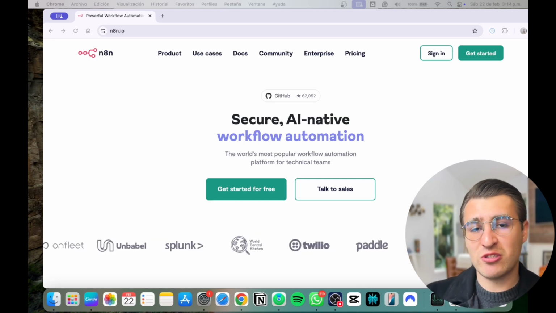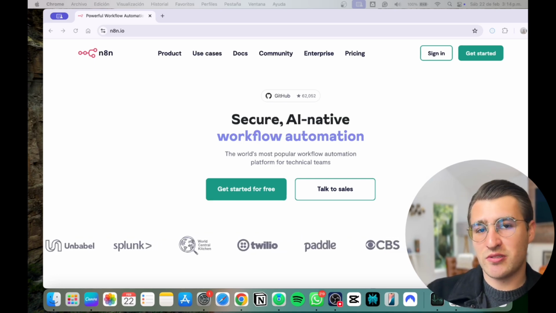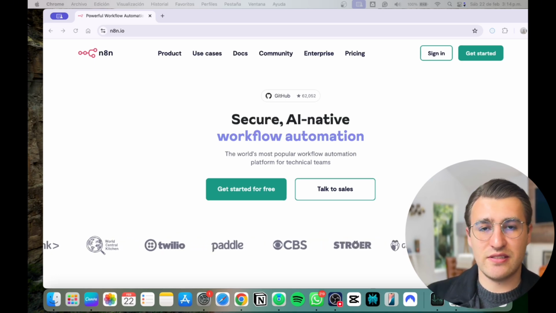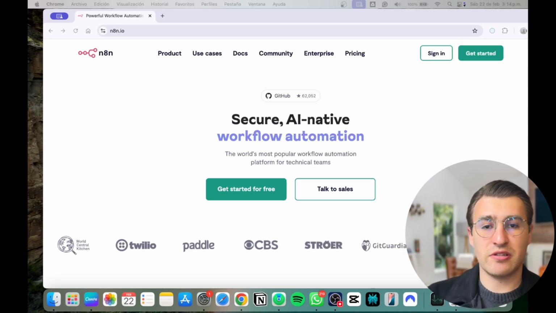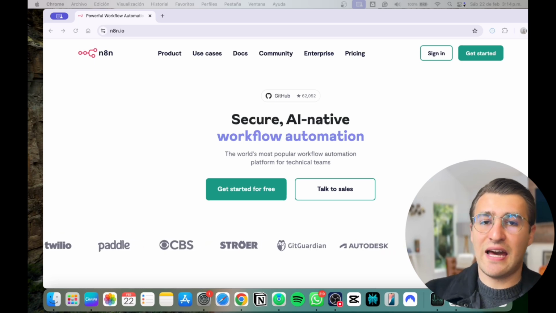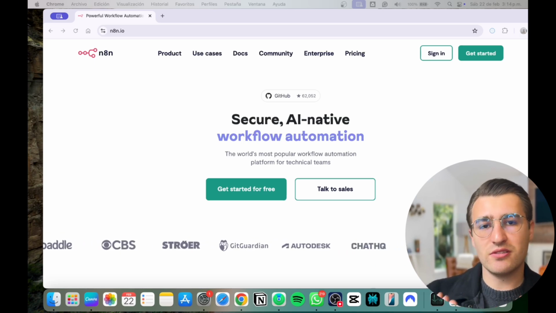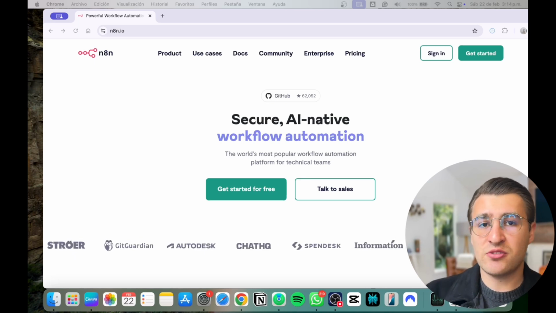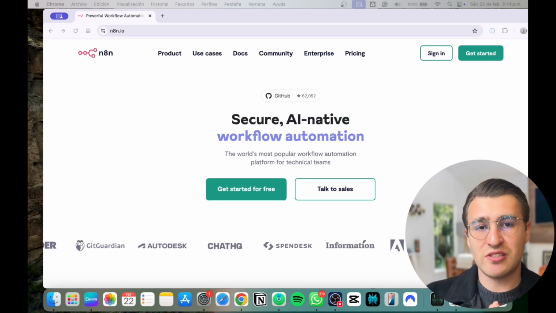An advantage of this tool is that it's open source, so this means that you can have full control over your automation process. This is a big advantage compared to other automation tools, and it is highly customizable. You can mold it to completely fit your own needs. And also it has the ability to integrate numerous applications and services seamlessly.